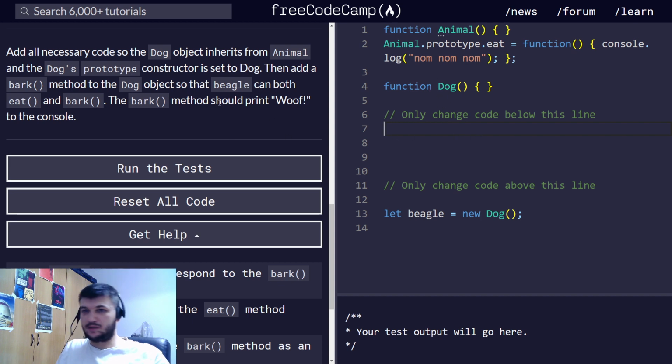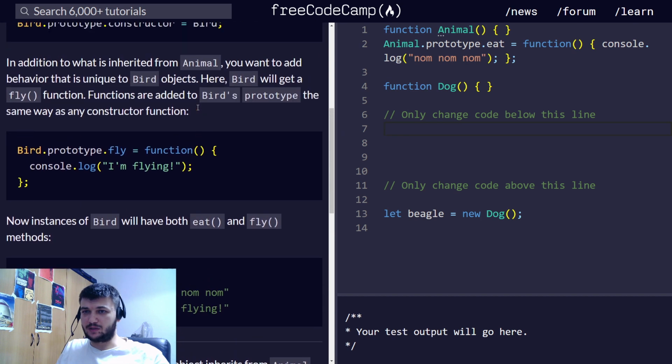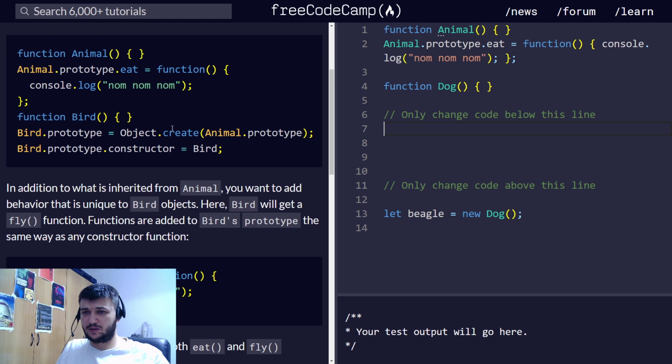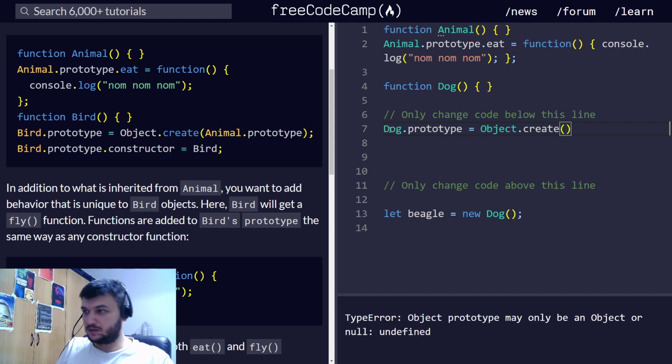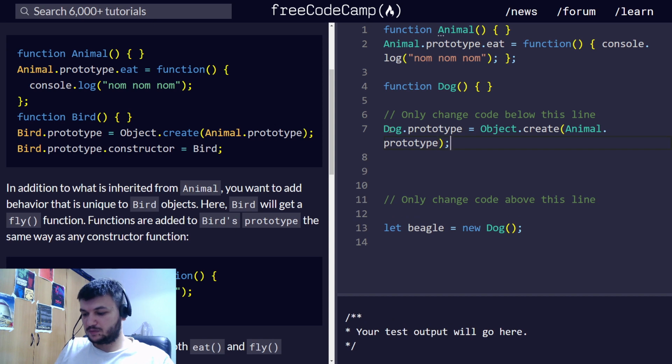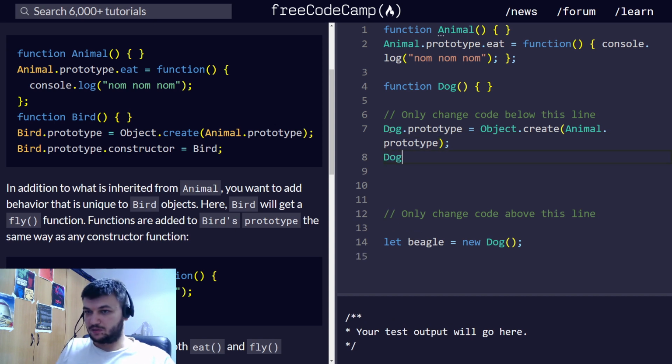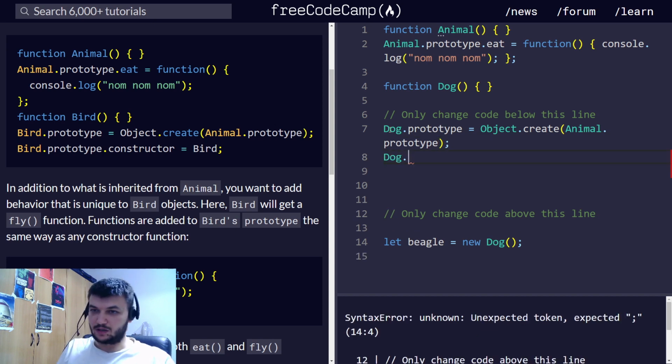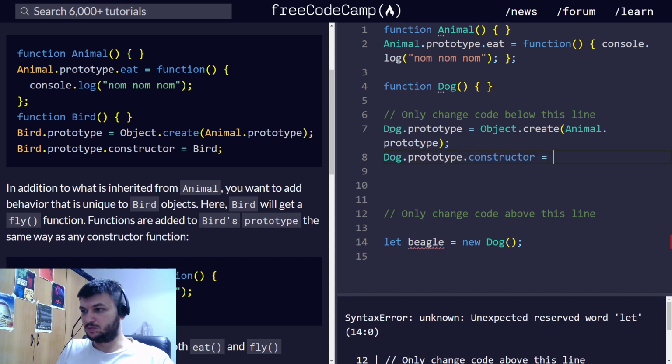So we have, the dog object should inherit from animal, and we can do that with something like this. Dog.prototype is going to be Object.create(Animal.prototype). Okay, and now we need to set the prototype constructor. Dog.prototype.constructor is going to be Dog.